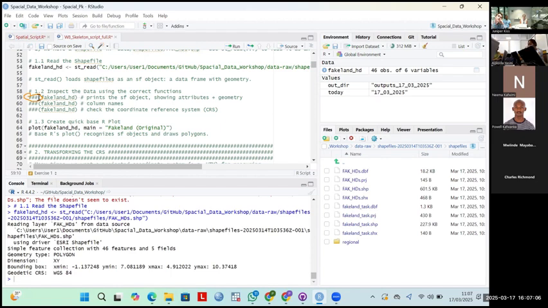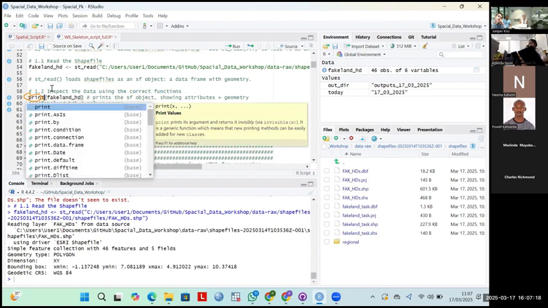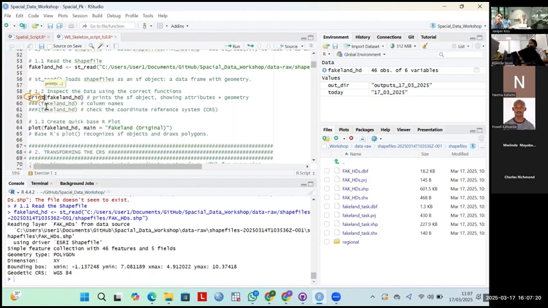Like you are printing. Can you see? Right, print. You have to read the hashtag and then write print. Yes. The second one is names. The second one is name.